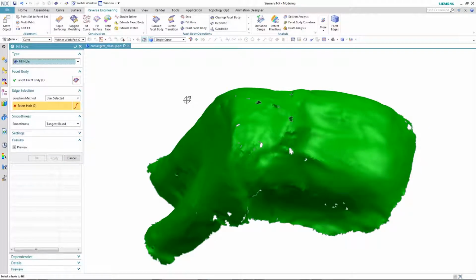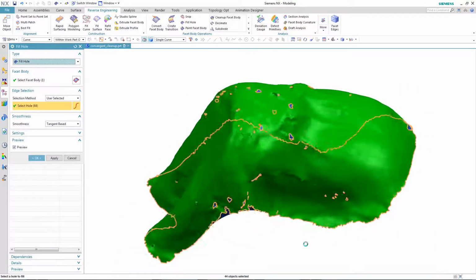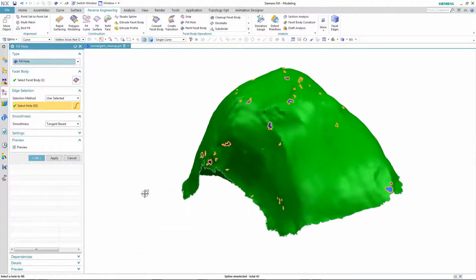So the first task will be to improve the quality of this geometry. And we can start this process by filling in all the holes. And there's a dedicated tool inside the reverse engineering application of NX that specifically does this. After selecting the facet body, we use rectangular selection to make sure all of the holes currently in the facet body will be filled. As the selection process deems the outer boundary of the facet body to be a hole, we need to deselect that, as we don't want that to be filled.